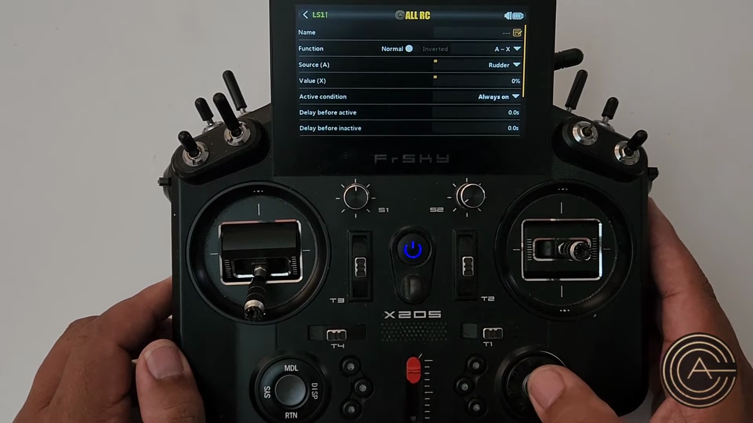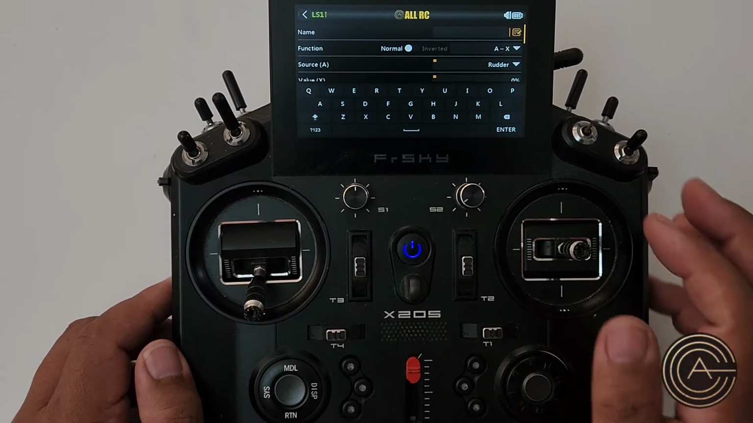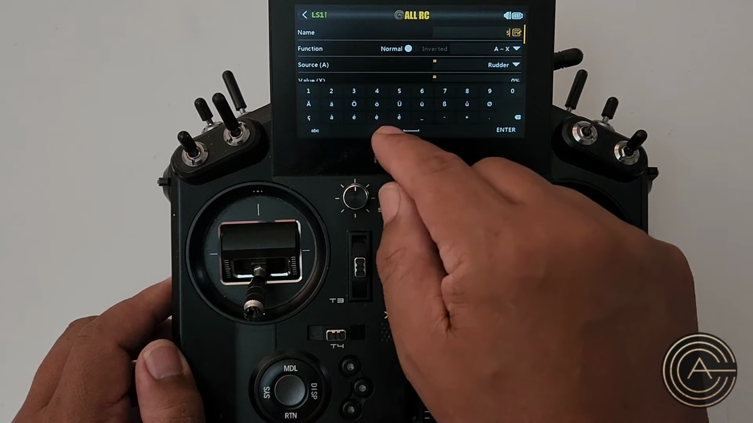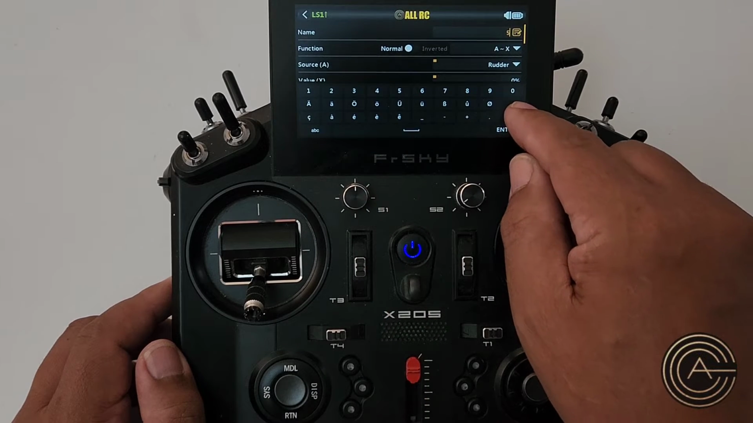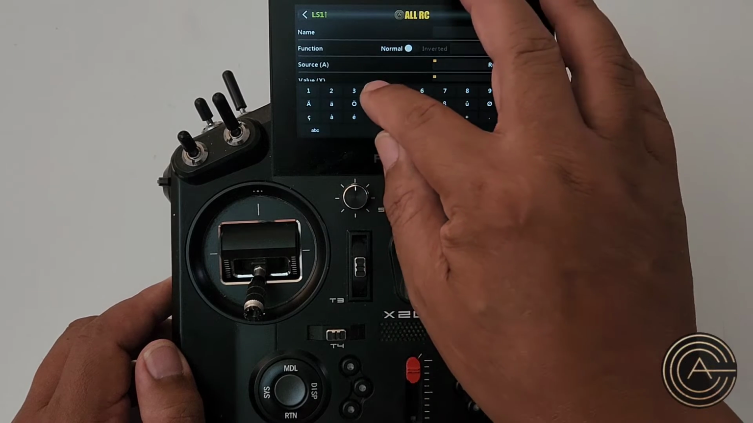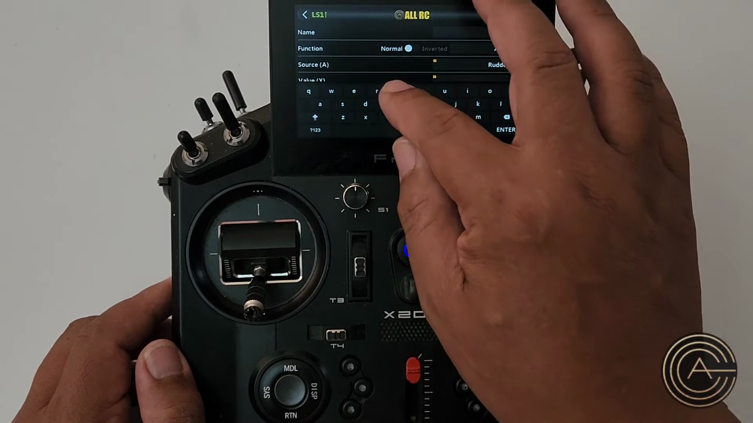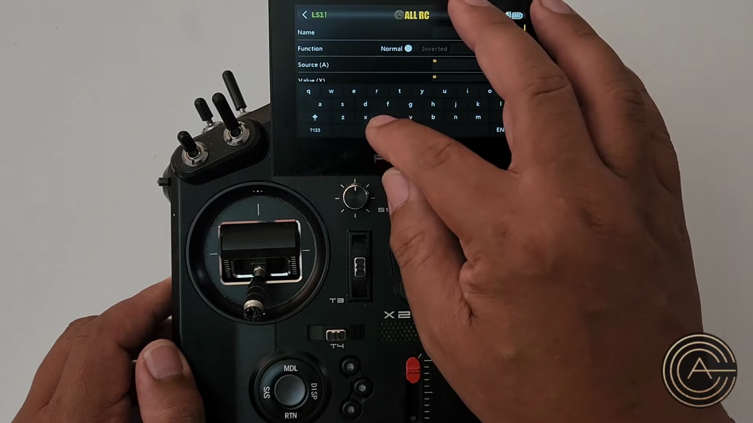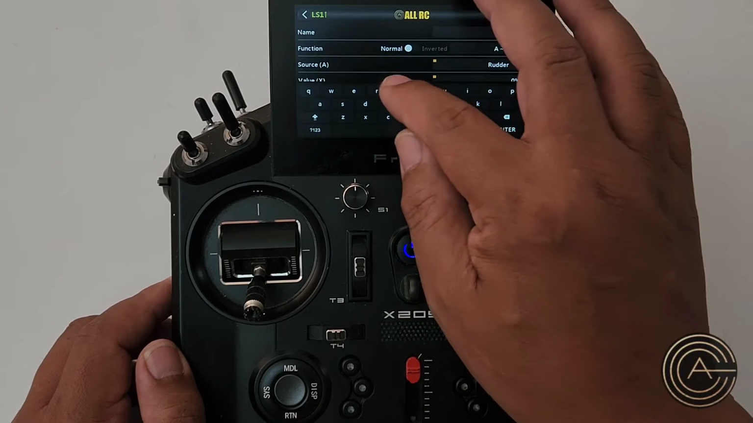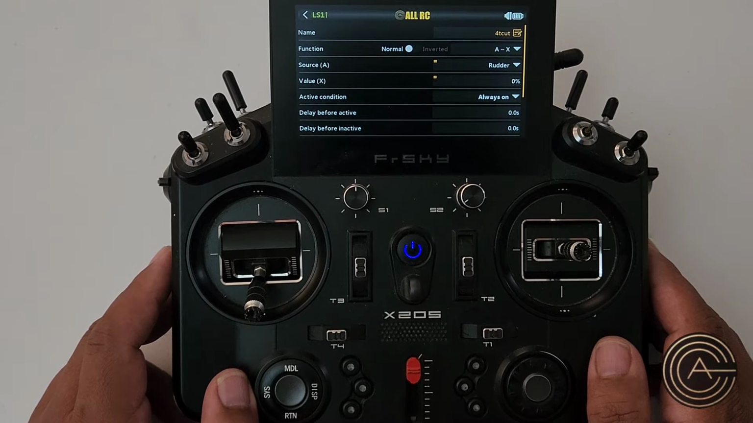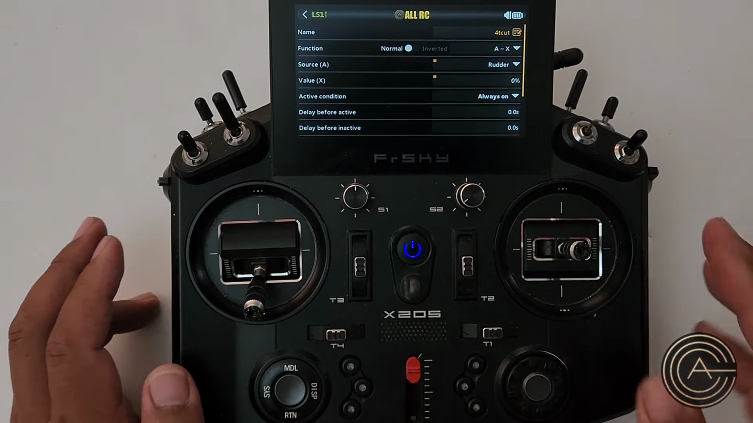The first thing I'm going to do is name it. Let's call it 4T cut. The reason I call it that is it's for the throttle cut logical switch. We've got to do a logical switch inside a logical switch for this to work.